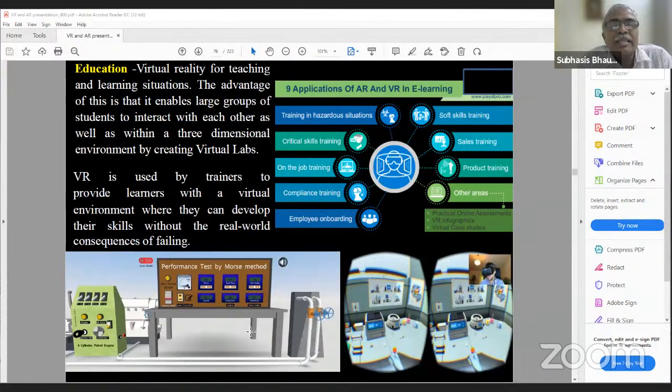Take training in hazardous situations. How do you give training in hazardous situations? Because in a hazardous situation, both the trainer and the trainee cannot work. How do you get a feel of the hazardous situation? Say something has to be done in a hazardous environment, where you cannot send a person for the first time. Before sending the person, you must give proper training on how the reading should be taken from the machine placed in a hazardous environment. It requires a lot of training, and this kind of training you can put in a virtual form.